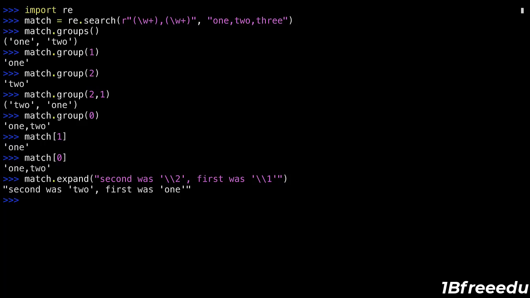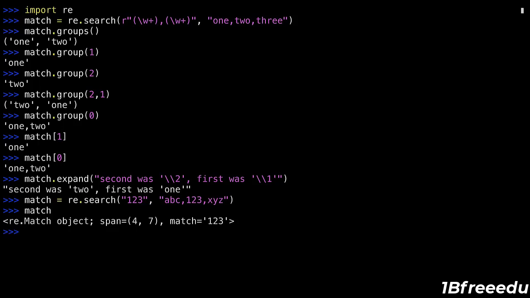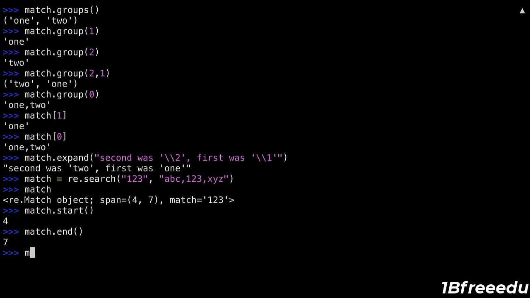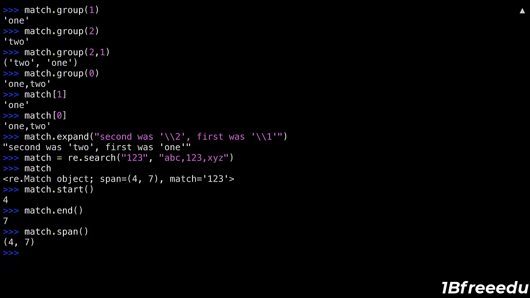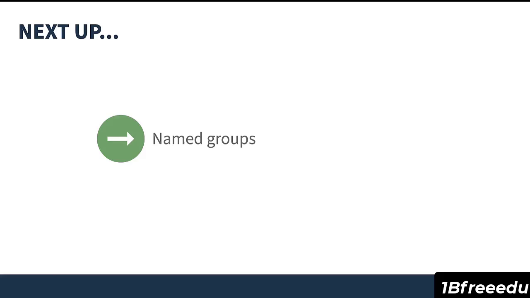You've seen the start, end, and span functions before, but for completeness' sake, here they are again. There's a plain text search. There's the match. Starting value of 4. Ending value of 7. And the span of 4 to 7. Just as a reminder, these are 0 indexed, the same as a slice in a list or a string. Next up, I'll show you how to name groups so that you don't have to just use numbers.